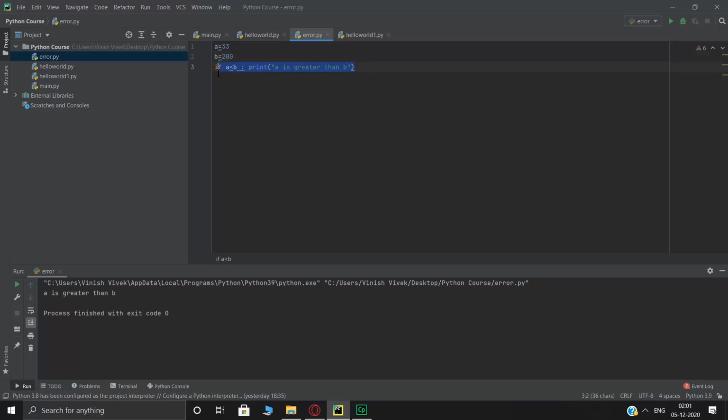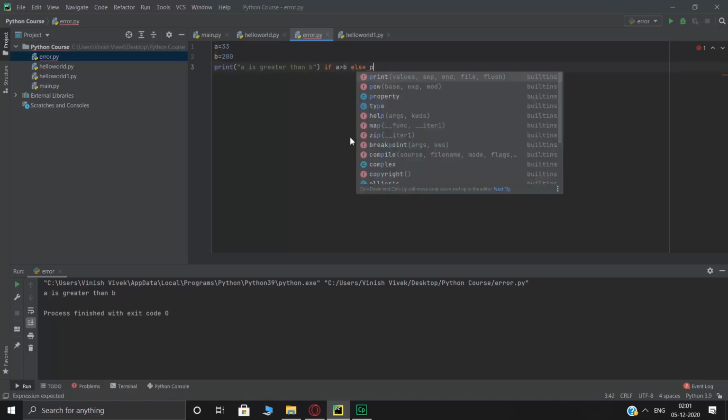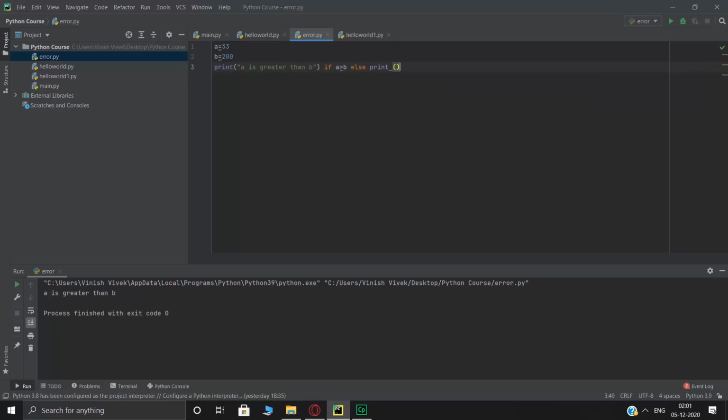So if you want to do the same thing with an if else condition, what you'll do is you'll write print A is greater than B if A is greater than B, else print B is greater than A. There you go, showing us B is greater than A. So if it wasn't, like I'll make this 333 and run, then you get A is greater than B. Alright, so that was a simple example.